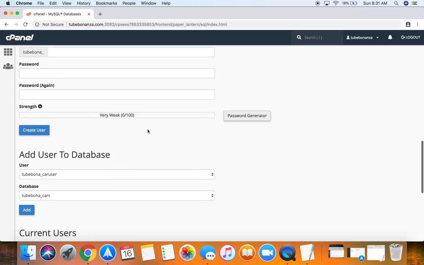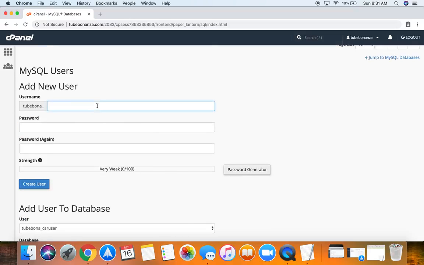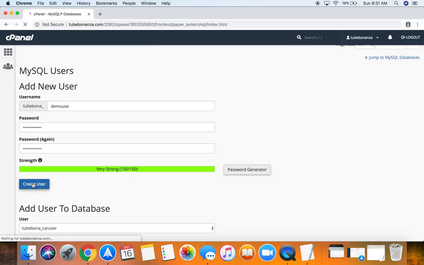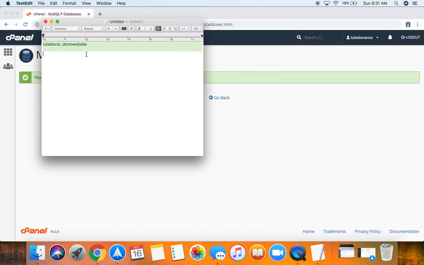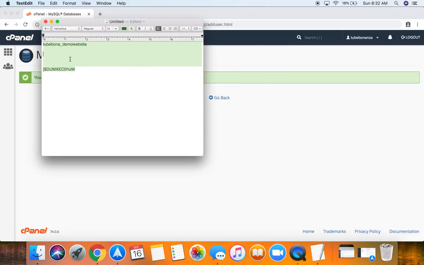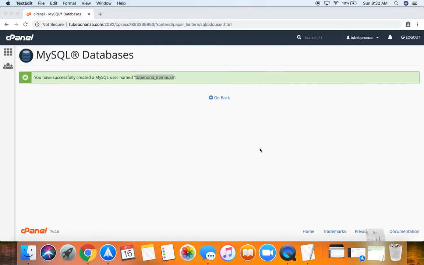Now I'm going to go down and I'm going to create a user here. So I'm going to call this demo user. Generate a password, go ahead and save that. Create this user. And then just like I said, we're going to go ahead and save our password. And then we're going to go ahead and save our username. Just like this. Okay, and then I'm going to go ahead and click back.